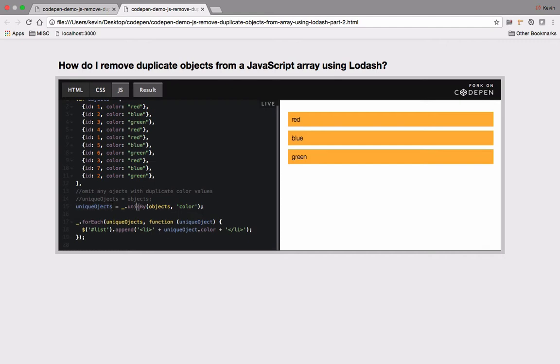And the Lodash uniqBy method always takes 2 arguments. First, the collection or array of elements over which you'd like to iterate, and then something that tells uniqBy what makes an element unique. What is the parameter we're using to determine what makes an element unique?